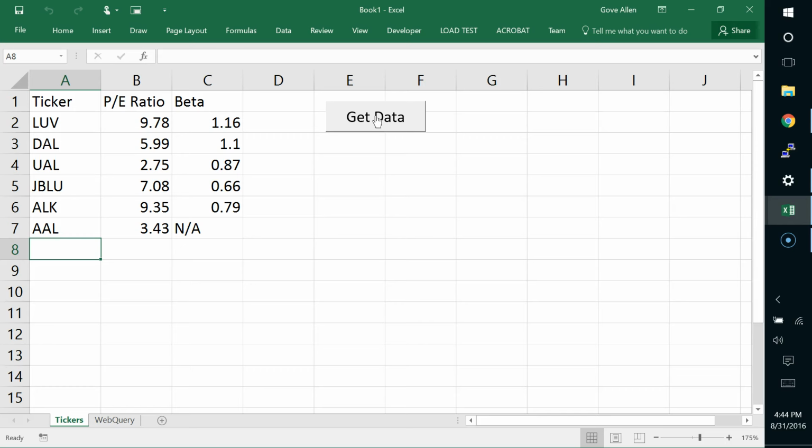Two, I can make... You know how you can see this web query sheet? You can make it hidden. Now, if you make it hidden, the user can unhide it. There's another thing you can do to a worksheet. You can make it very hidden. And if you make it very hidden, the user can't unhide it. So that would be another option, probably the easiest option.